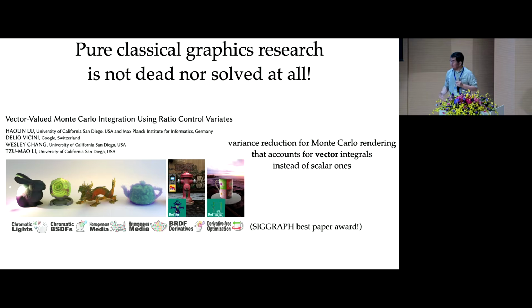And let's go to research. Right? So there's a sense that pure graphics is kind of dead or solved. And I claim it's not true. If you look at our recent work, this is as classical as it can get. We designed a variance reduction algorithm for multicolor rendering that accounts for vector integrals instead of scalar ones. Somehow no one has looked at this before. And we can show much better results than classical methods. And the community recognizes this. This is a best paper award.